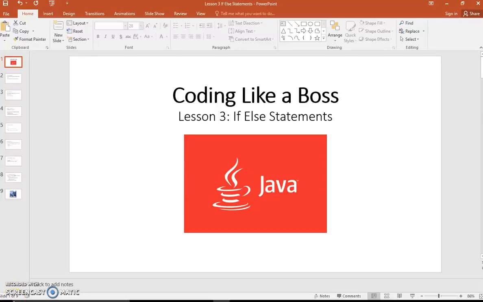All right, welcome back to lesson number 3. Today we're going to talk about if-else statements. I'm really excited for this lesson, and with each lesson that we do, our programs are going to get fancier and smarter, and we're going to be able to do more things. And if-else statements are going to open up a lot of doors for us with our software.